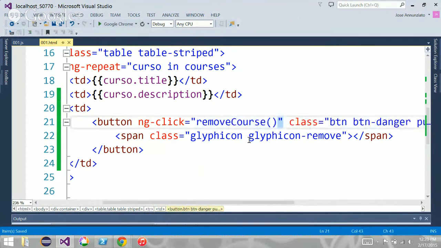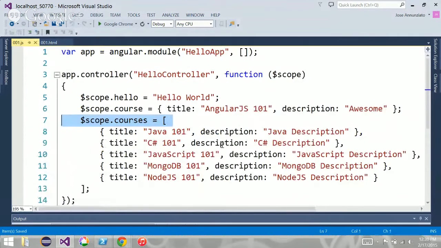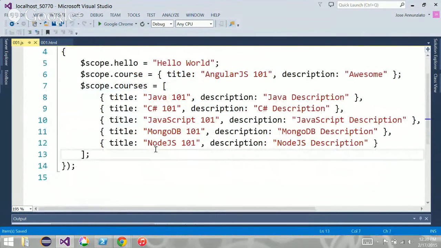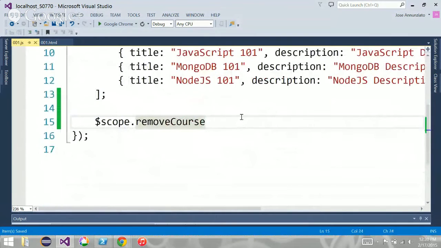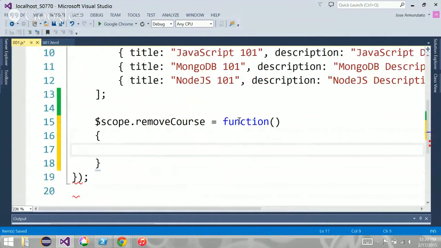And this function, this event handler, will be declared in the JavaScript. The way you declare event handlers in Angular is that you again do scope, saying, hey, the UI wants to call this function when they click on that button, right? So this is the function that the UI wants to call. There it is, remove course. This is what ties me back to the UI.